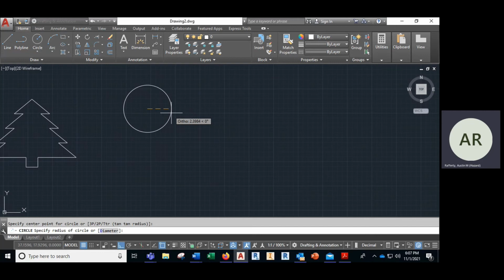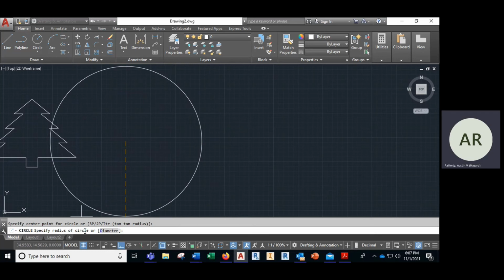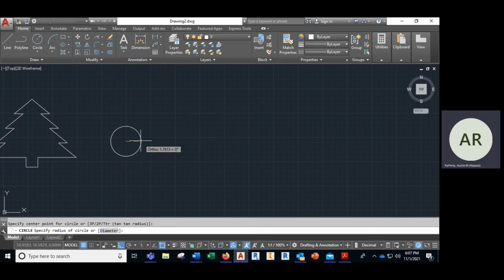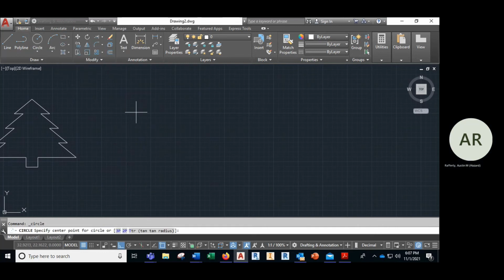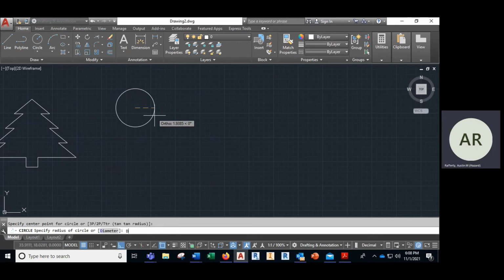And it gives me a dimension of a diameter. So right now, if you just select the circle tool, it's automatically going to ask for specify the radius of circle. It says or diameter. So what we want to do, we have to be careful. We're going to select circle tool. We're going to pick our center point, and then we're going to hit D on our keyboard for diameter and hit enter. And it says specify the diameter of the circle. Well, the diameter is 2. So I'm going to type 2 and hit enter.